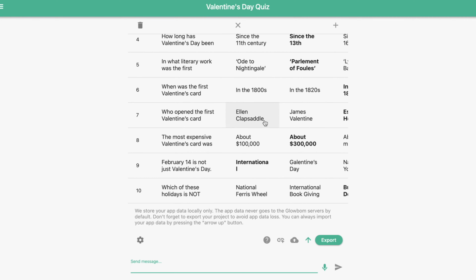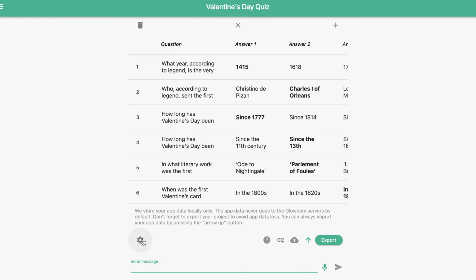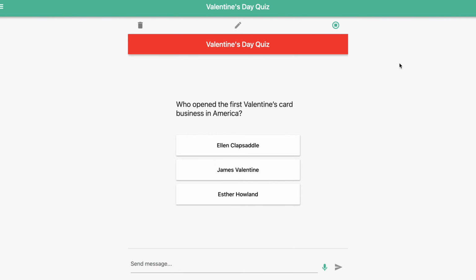To add a voice or change the color of the application, go to the settings. This is how you can randomize the questions. From now on, they will appear in random order. Who opened the first Valentine's card business in America? Ellen Clapsaddle, James Valentine, Esther Howland.